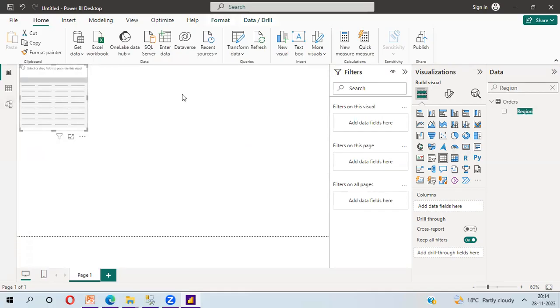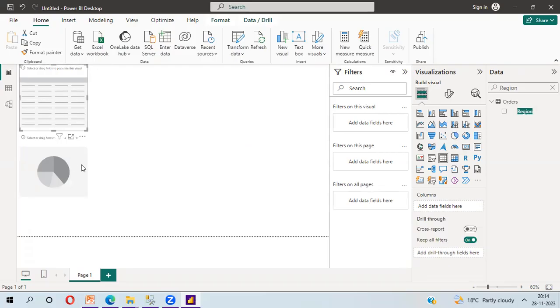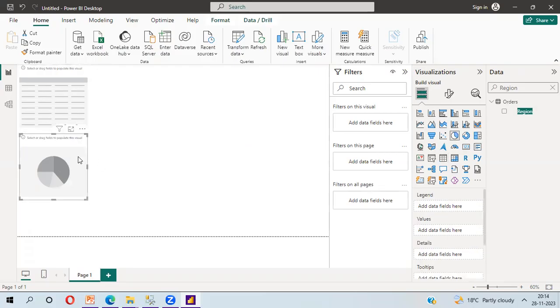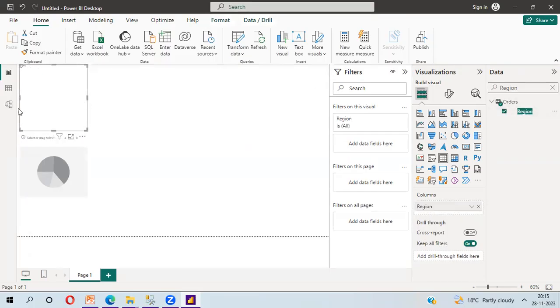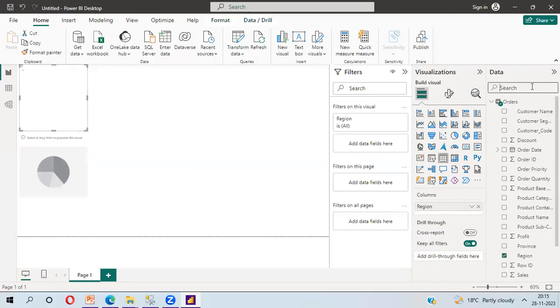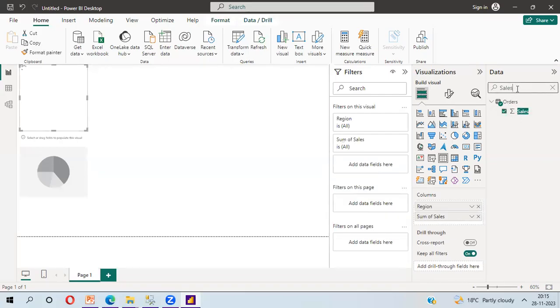If you want to take another tile, suppose I want to create this pie chart, this will be a different tile. This tile is a table tile, and this is a chart tile. Okay. So you cannot say chart tile, it is a tile only. Here I'm taking region. So here you will get the list of regions, and then I will take profit and sales. I will take the sales column first, and then I will take the profit column.